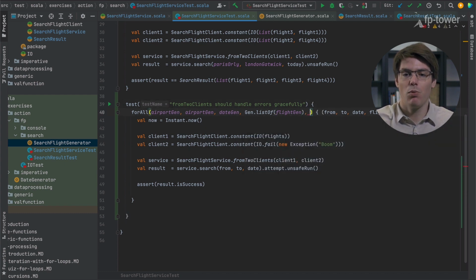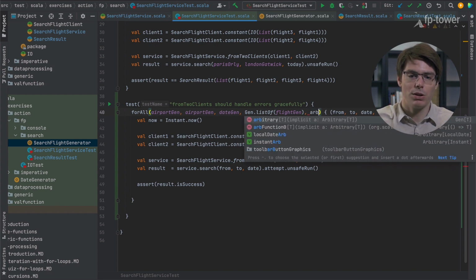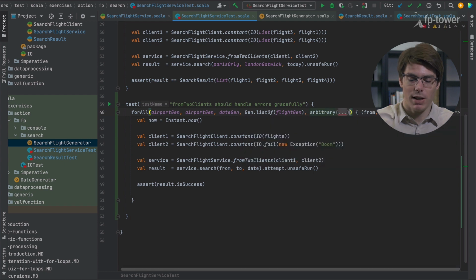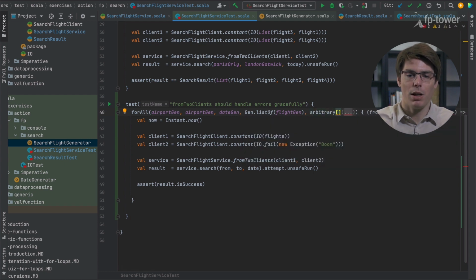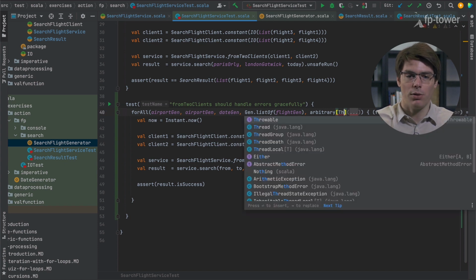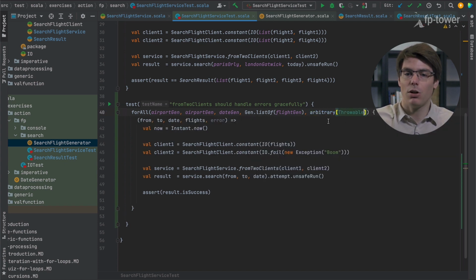Here for this, we probably want to summon the default generator for exception. And one way to summon the default generator is to use the method arbitrary. So arbitrary, you specify the type you want to get. So I can say throwable, for example, and this will generate a default throwable for me. If there were no such default generator defined for throwable, then the code will fail to compile. Cool.